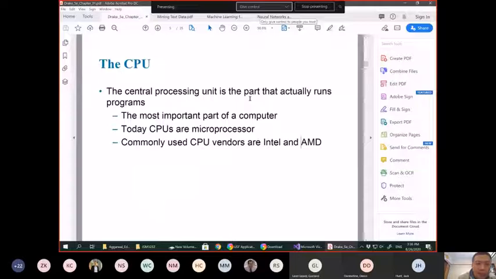So the CPU is the central processing unit, the part that actually runs programs. So when you purchase a new computer or laptop, right, you will always see that the setup for the CPU is i7 or i5, right? So these are the central processing unit, okay? For example, if you are writing some code, the computer will use the CPU to run the code. Okay, that is the central processing unit.